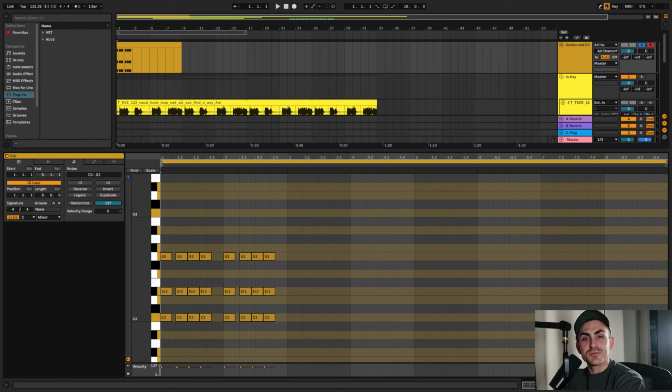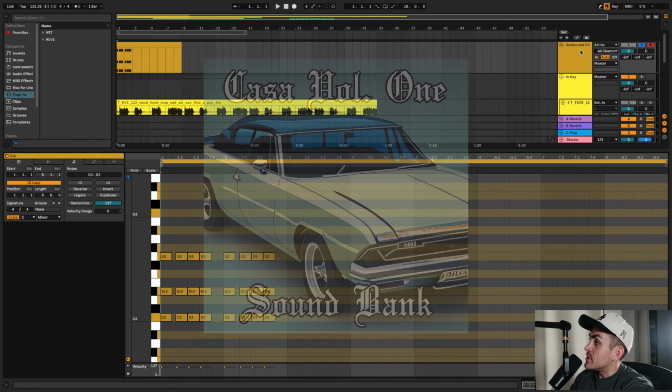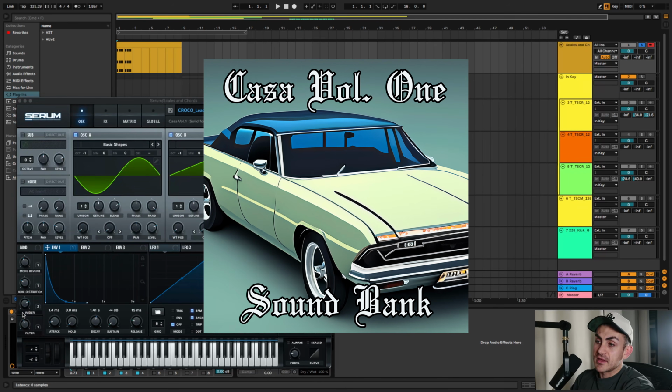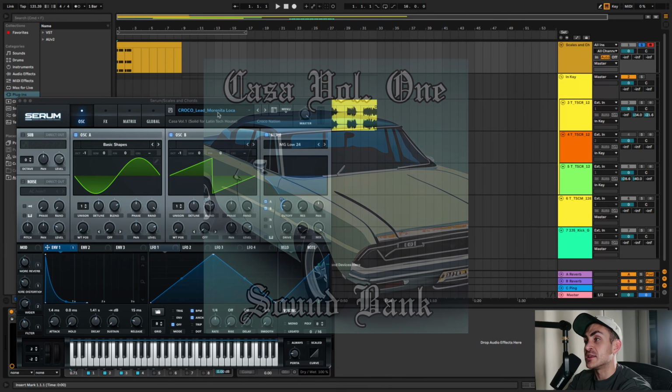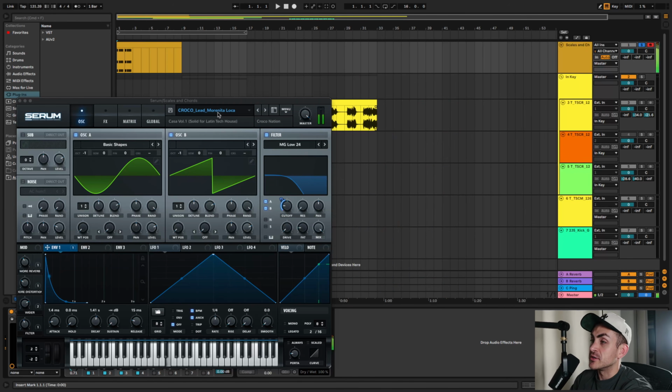All right, guys, so last but not least, we're going to talk about chords. We were on the topic of scales. I'm going to leverage that tool to visually show you what we're doing here. So let's go ahead and do a C minor scale. We're going to build chords off of that. So before we get started here, I would like to point out that I'm going to be using the Casa Volume 1 sound bank today, my favorite. And we're going to be using the Morenita Loca lead. I really enjoy this one. It was inspired by Hugo and that song Morenita.